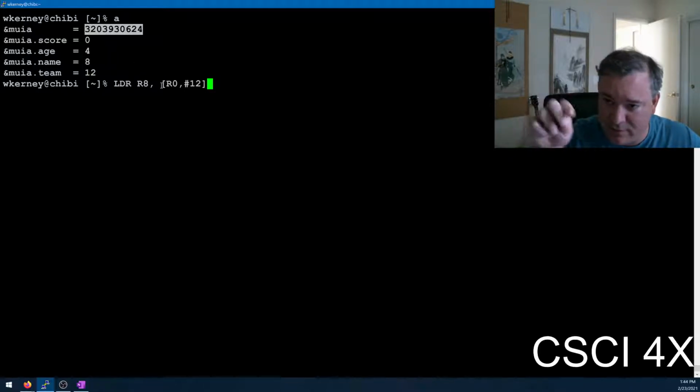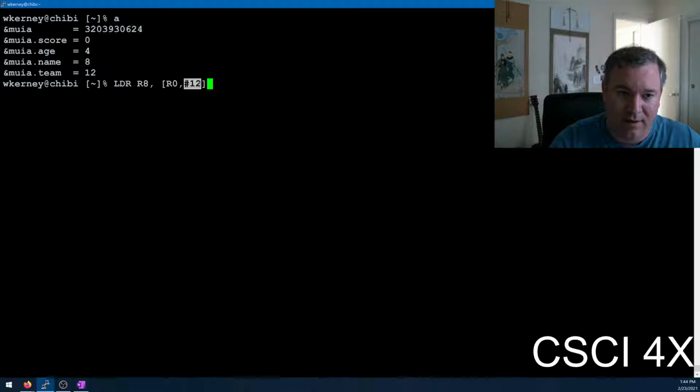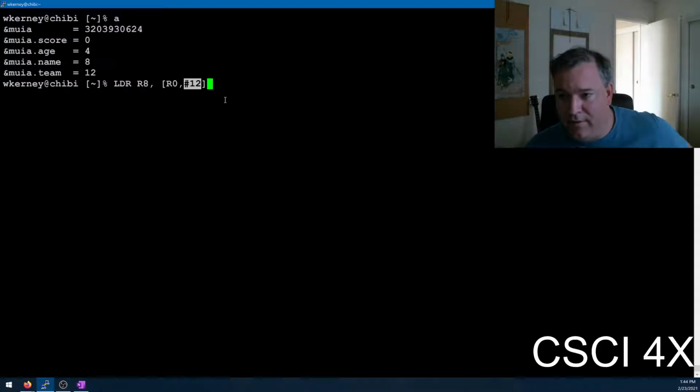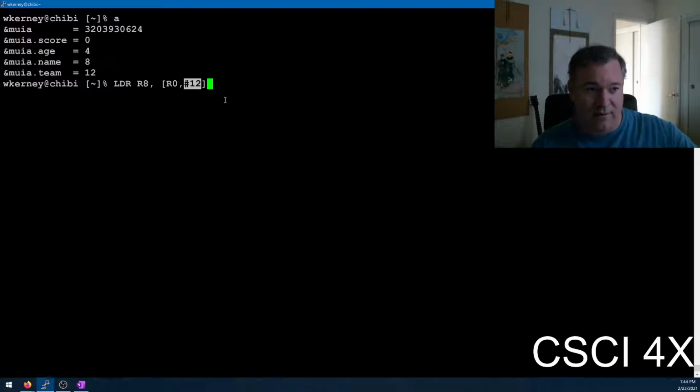The base is passed in as register 0, and then you select the team by going to offset 12. You select the name by offset 8, age by offset 4, score by offset 0. Does that make sense to you guys? It's just an array. And if they're all ints, it's actually literally just like an array. But classes are LDRB. No, this is an integer, so it is LDR. Classes are just arrays. And in this case, it's literally the same thing as if I had passed in an array of integers.